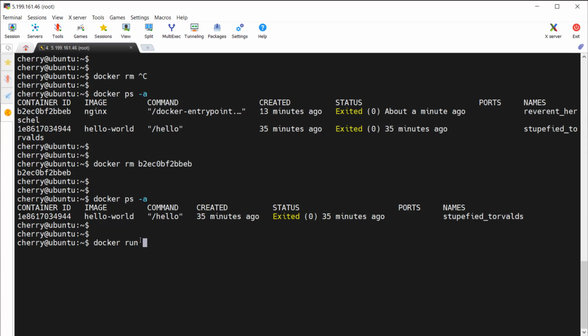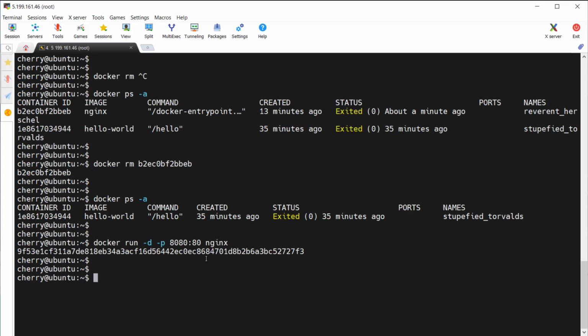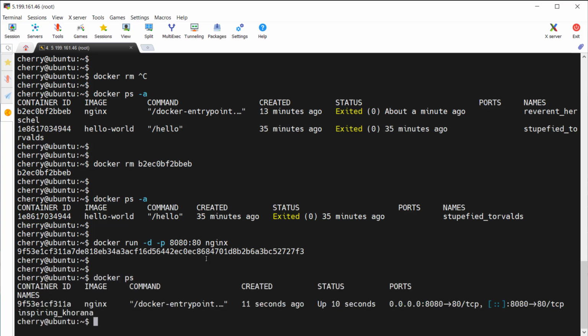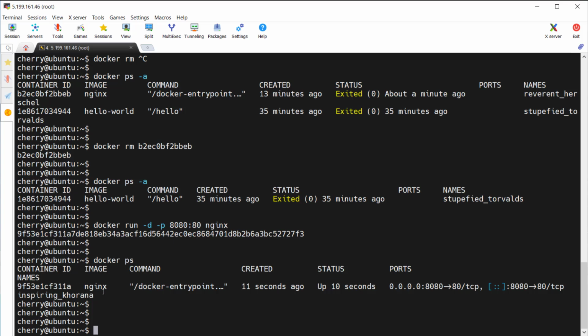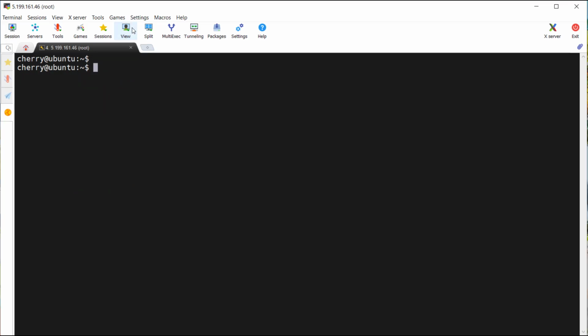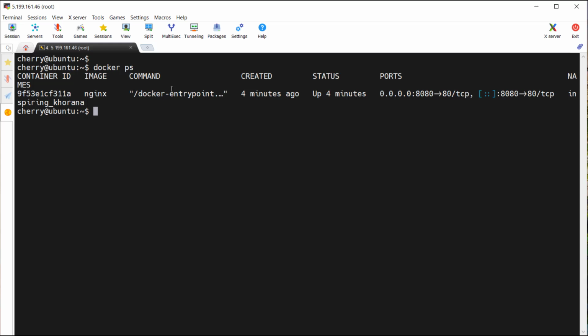So now I'm going to run docker run -d -p 8080, then Nginx. Okay, so we have created a new Nginx container. If we run docker ps, you can see now we have a fresh Nginx container. All right, so now let's check how to remove a Docker image. As you saw earlier, this is the currently running container, which is the Nginx container.